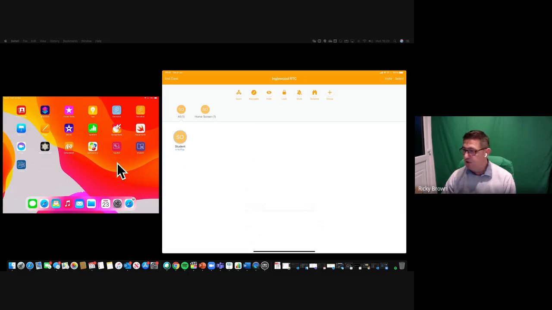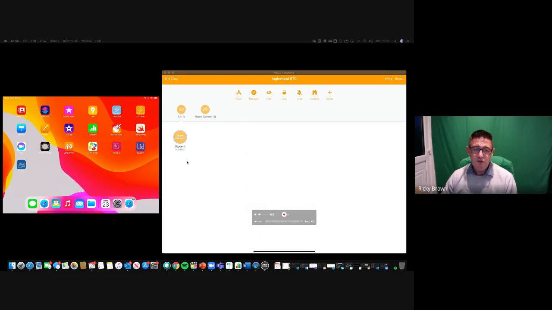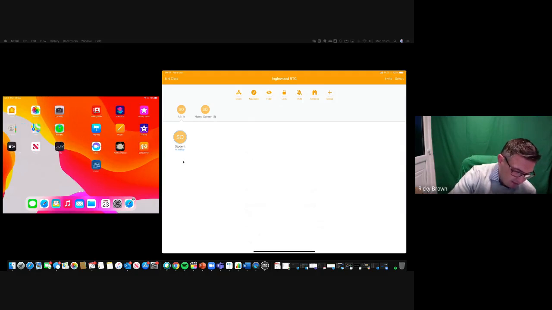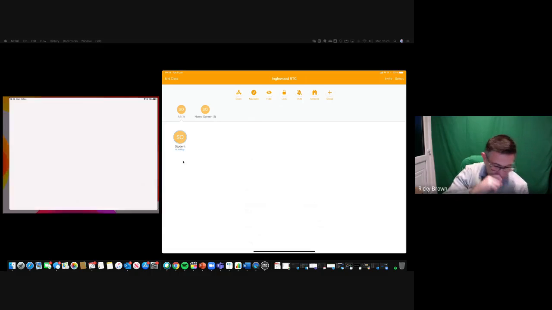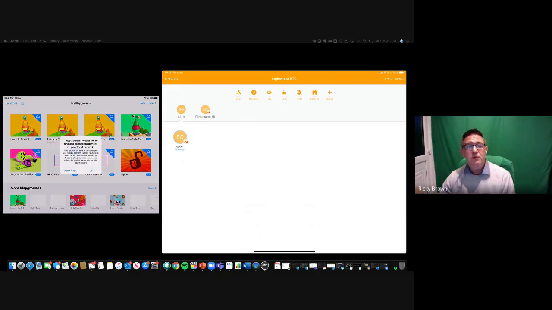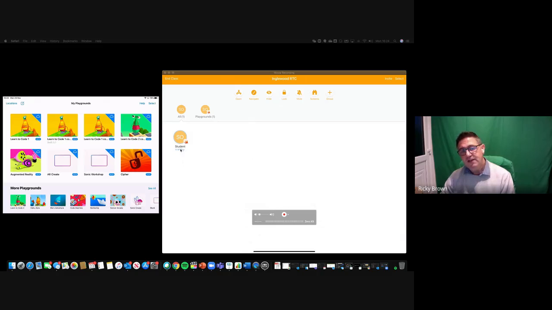Okay, so what we were saying before was, one of the big problems is not being able to see what's on the screen. So what I'm going to do is show you that if we go into a different app, let's go into Swift Playgrounds. If I go into Swift Playgrounds here on my student device, I can see that this student device has already gone into Swift Playgrounds because I can see the icon that's on here. So I know that that student maybe is not doing what I want them to do.